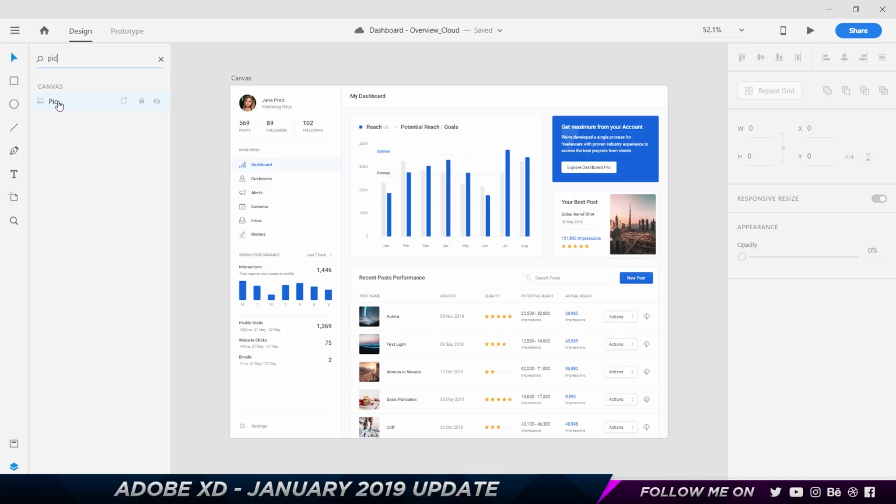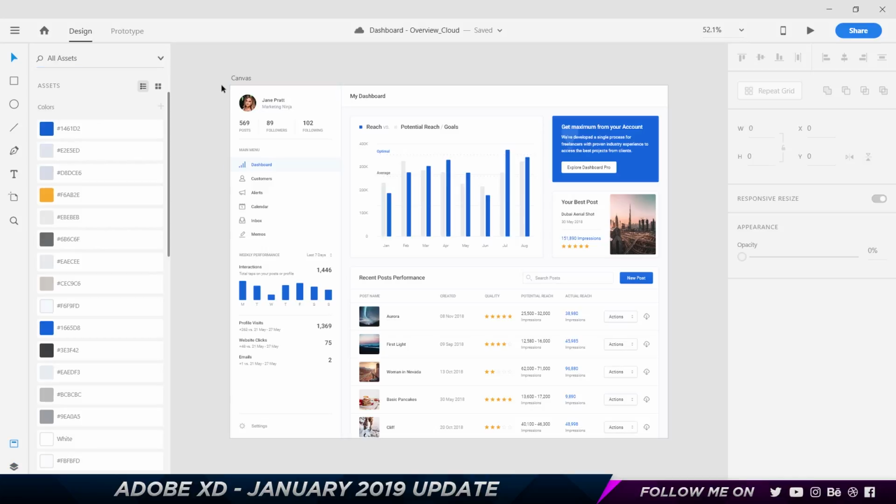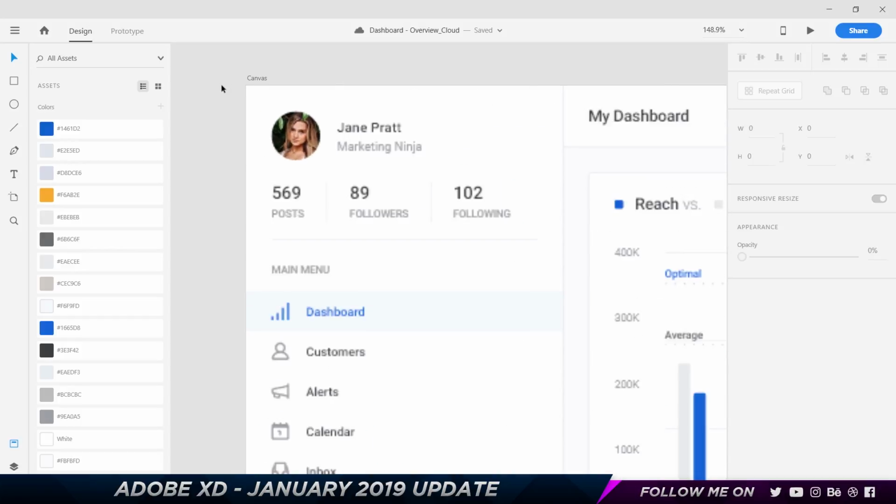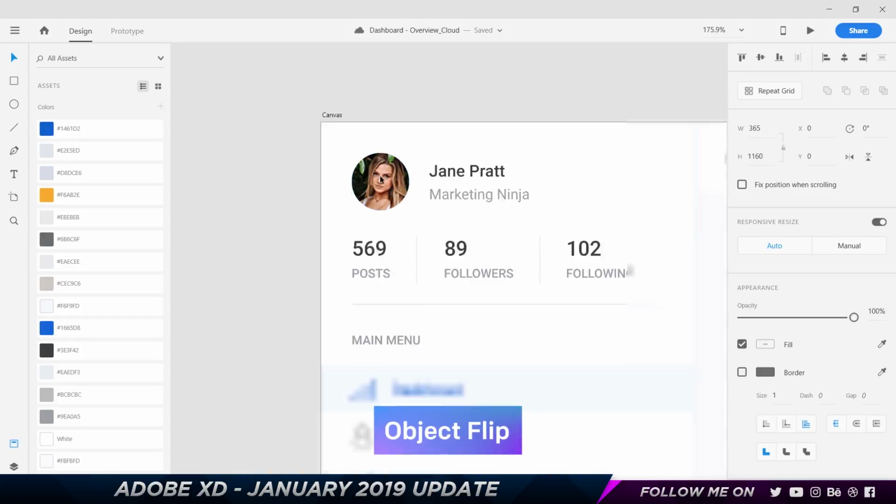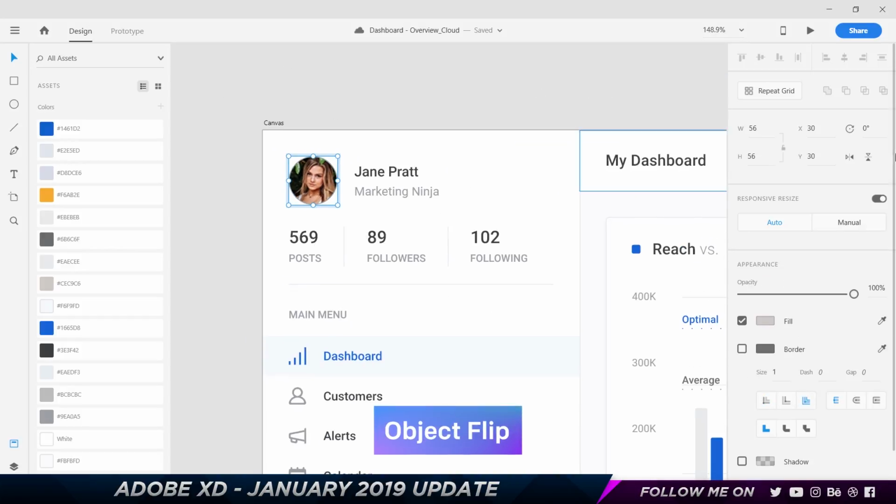So it's definitely something that's really cool. Okay, so the next one is really a requested feature, and that is about flipping. As you can see, we have this picture of Jane over here, and all I can do is click on this to flip it horizontally.